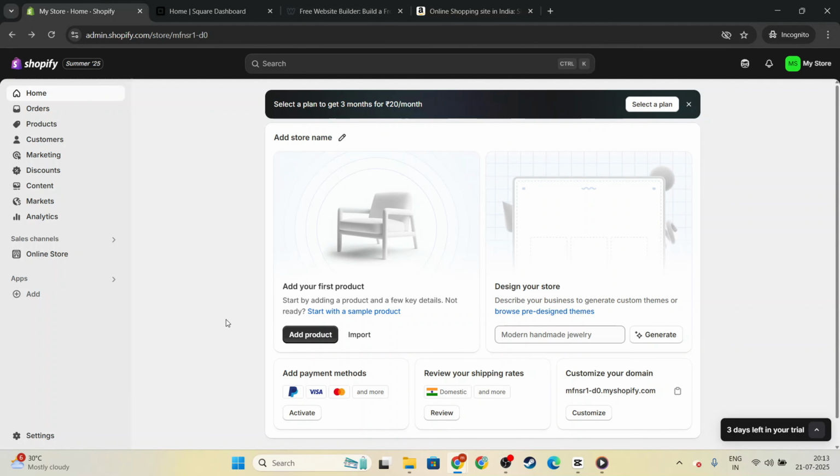In today's video, I'm going to teach you how to integrate Square with Shopify. Whether you're looking to streamline your business operations or simply want to ensure that your inventory is synced and transactions are processed seamlessly, this tutorial will guide you through the entire process. So, let's get started.